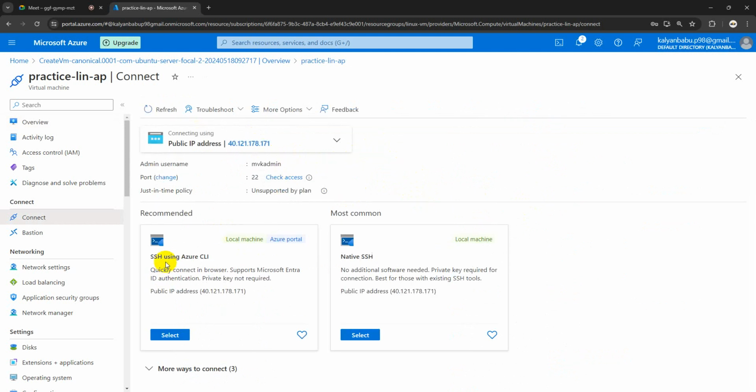Here we have two options. One is SSH using Azure CLI, or else native SSH. It means your local machine. See, here the local machine option is there. This is local machine or Azure portal, but we need to download Azure CLI locally. It is a different scenario, do not worry about it. But we could go with this one, local machine. Just click on select.